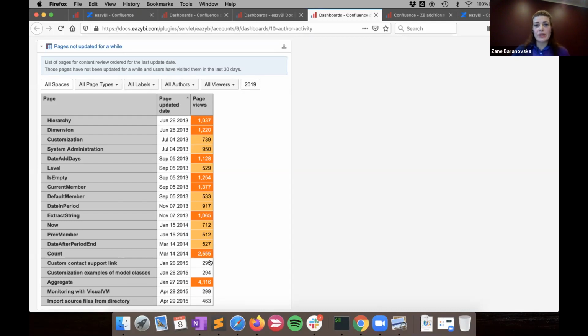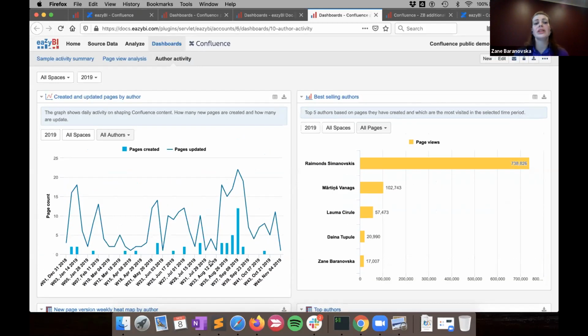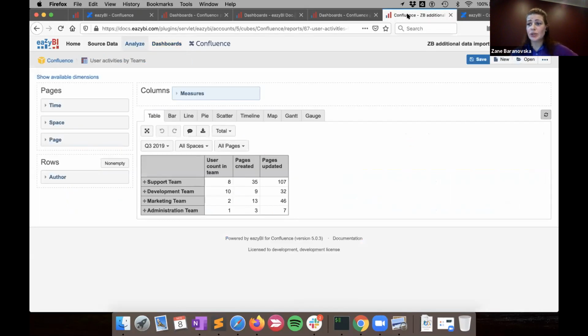So yes, the core and basic functionality that we offer right now is to analyze Confluence content through page views and through author activities. But you can enrich the information from other data sources. You can add some additional information on pages or about users. In my case, I wanted to know content creator activities based on the team they are part of.